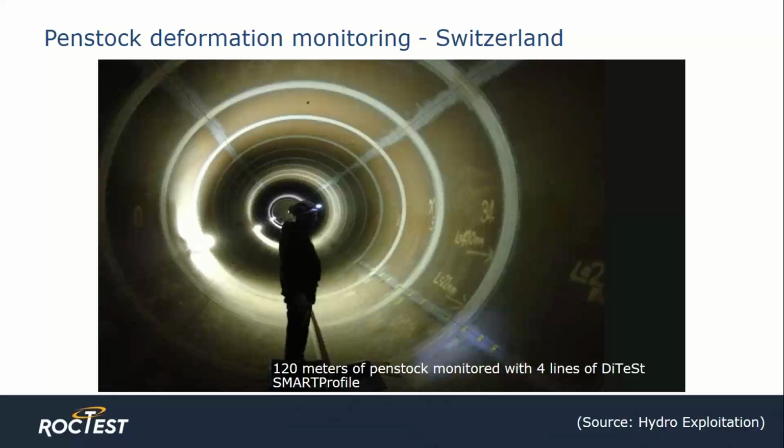The next project is a pump storage hydroelectric facility in Switzerland. Here, a penstock transports water from a collection reservoir down to the turbines at the power station. During a scheduled inspection, a crack was detected in a section of the underground penstock. Subsequent inspections of this penstock revealed that none of the welds were 100% free of cracks.